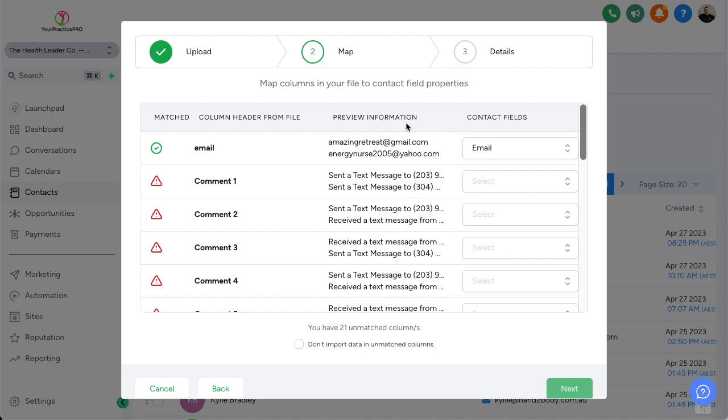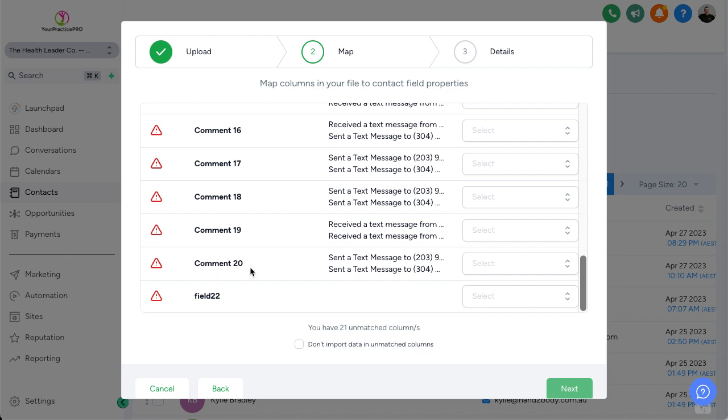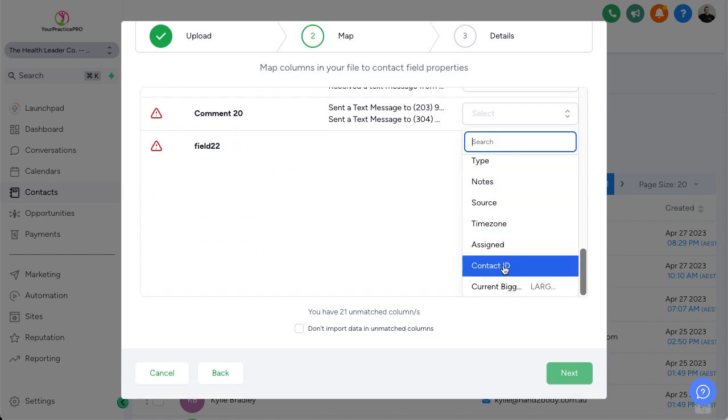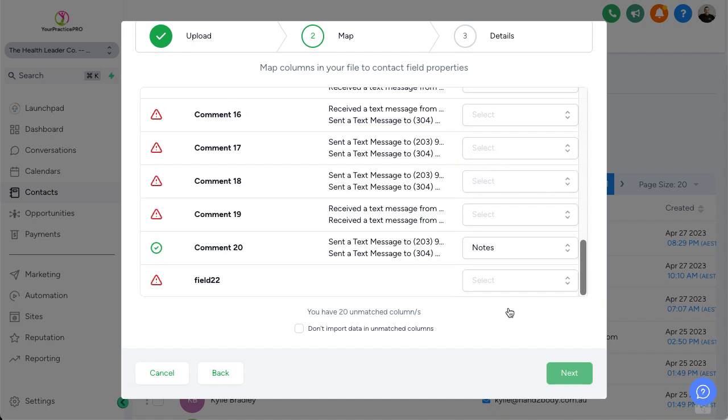So when I come to import this file, I use the email address. I map it to the email field that I've already got in my contact database, so obviously that's the one that's going to do the unique check. And then I start with the last comment row. So I start with number 20 if I've only got 20 rows of comments, and I map it to the notes field. There it is. And then I'm going to go next.